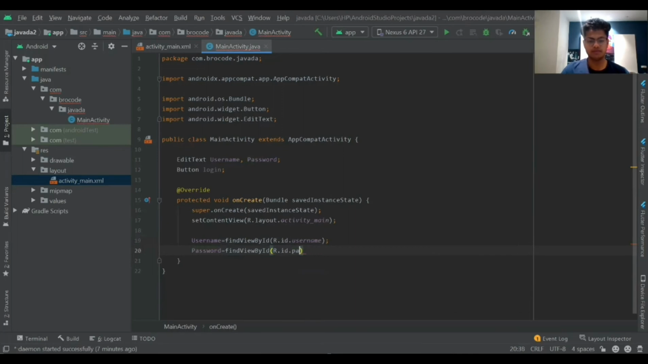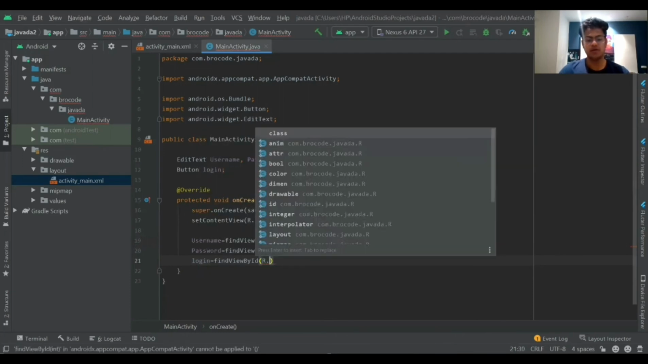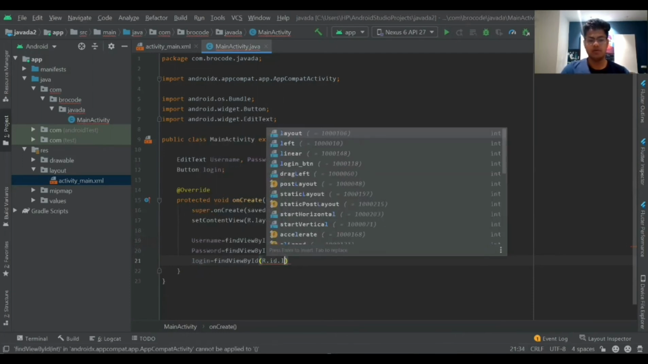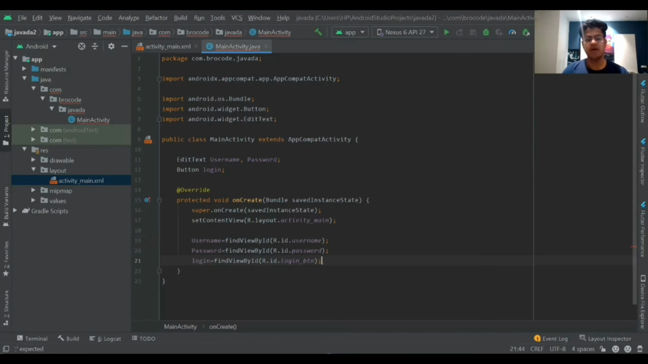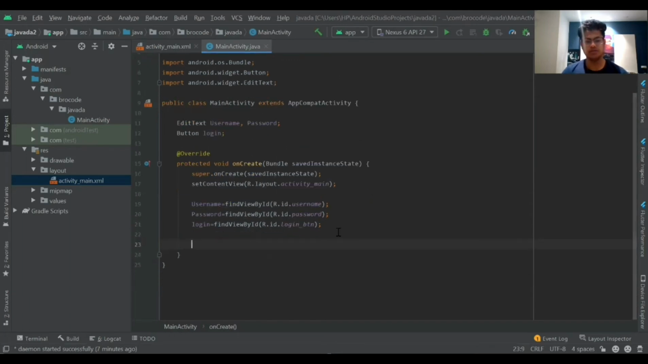Okay, so similarly for password, password equals findViewById R.id.password, and for the button, login equals findViewById R.id.login button. So we have bound the UI, and now the login page isn't much difficult. So now what we will do when the button is clicked: we're going to set an on-click listener on the button. So whenever the button is pressed, the functionality will work.